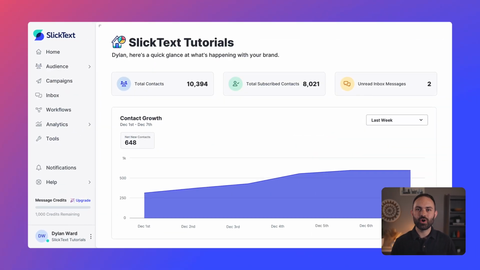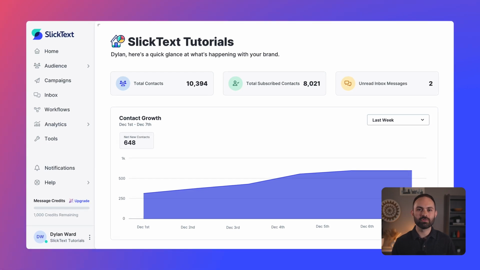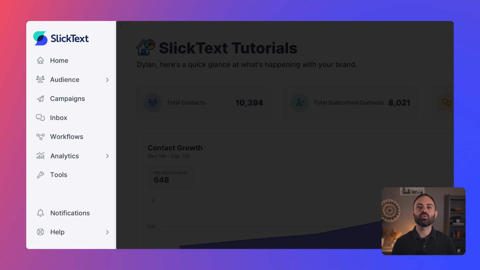Let's take a look at how the platform works. This is your homepage. It provides a high-level overview of what's happening with your account. The navigation here on the left gives you quick access to every area of the platform.